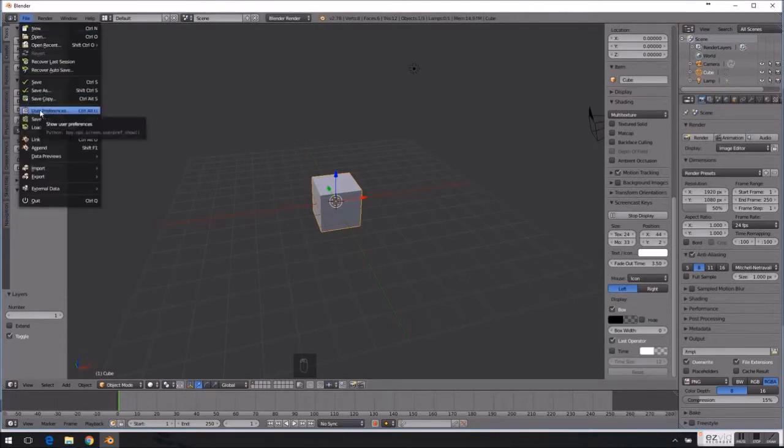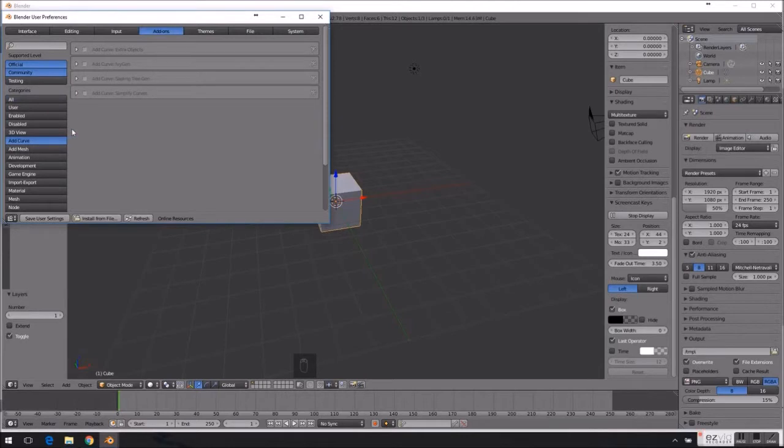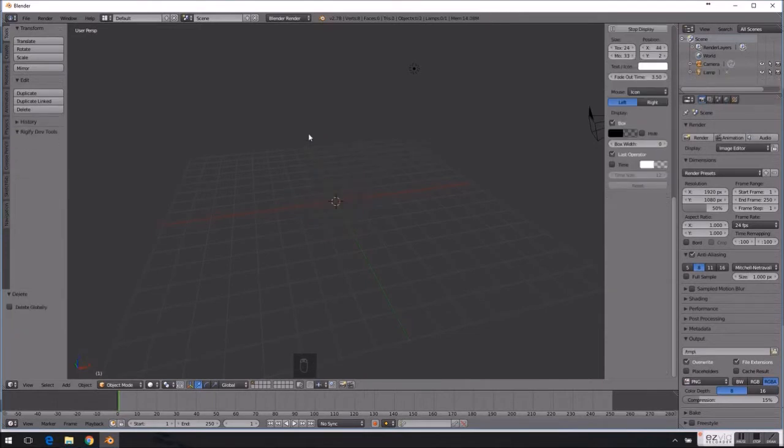First, go to your user preferences. You need to go down to the curve options. And go ahead and check the box for the extra objects and then save your settings. Now you can go ahead and delete the default cube, so we're not going to need that.